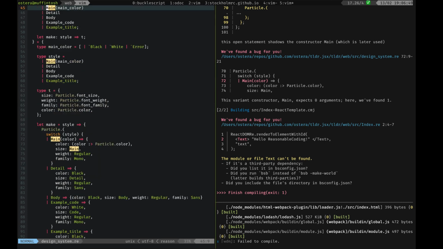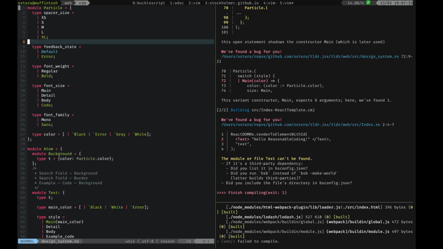So one problem that we have is that one main refers to the particle.main and the other one refers to style main, but we have no way of referring to this type by this name. So what we need to do is essentially not do this local open here, which is kind of annoying. It is, because we're going to have to add particle dot to everything. Exactly. So maybe we can rename main here to be something else.